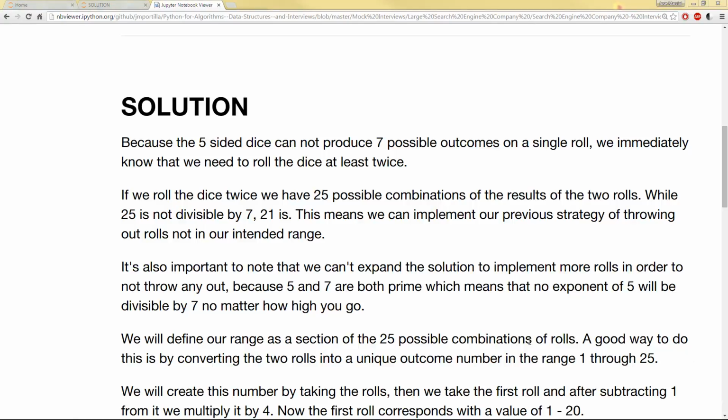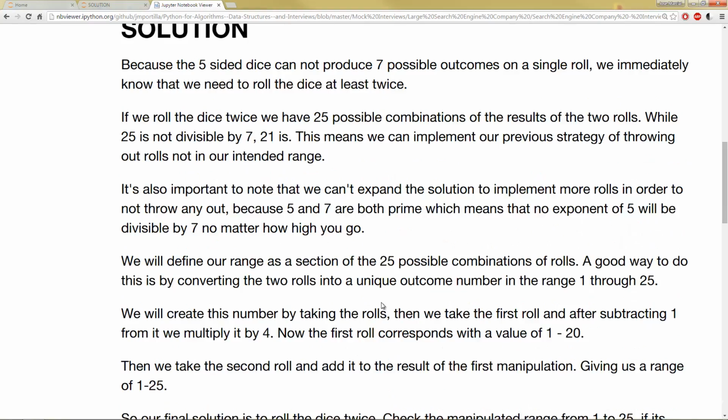If we roll the dice twice, then we have 25 possible combinations, 5 times 5. While 25 is not divisible by 7, we know that 21 is. So that means we can implement our previous strategy of throwing out rolls not in the intended range. But it's also important to note that we can't expand the solution to more rolls in order to not throw any out. For instance, there's no exponent of 5 that will be divisible by 7, no matter how high you go, because they're both primes, one right after the other.